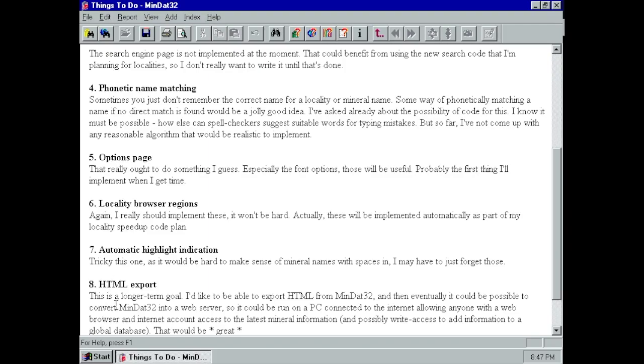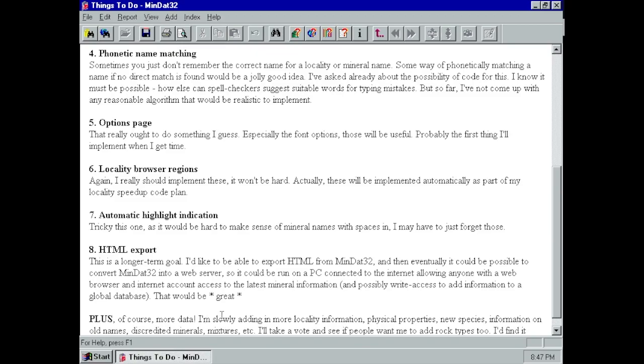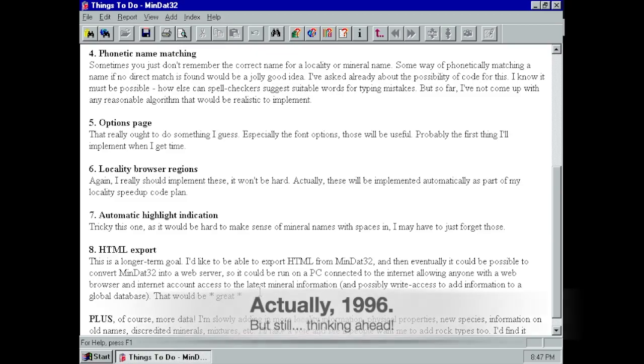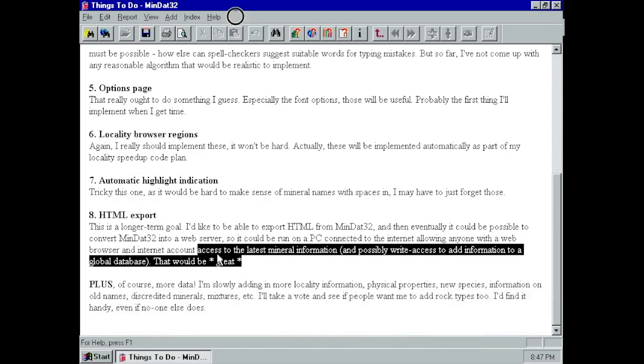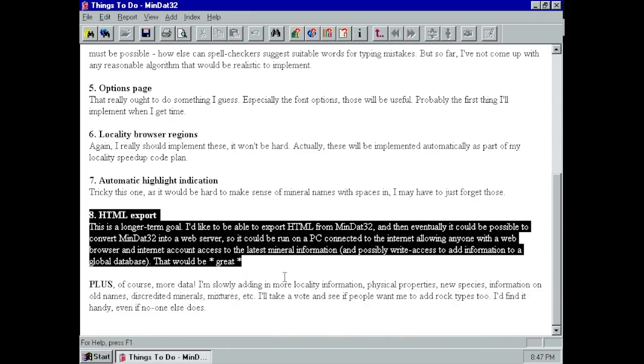HTML export. This is a longer term goal. I'd like to be able to export HTML from Mindat 32, and then eventually it could be possible to convert Mindat 32 into a web server. So it could be run on a PC connected to the internet, allowing anyone with a web browser and internet account access to the latest mineral information, and possibly write access and add information to a global database. That would be great. This is 1995. Plus, of course, more data, and so on. That's amazing. This bit here, that is really, really amazing.